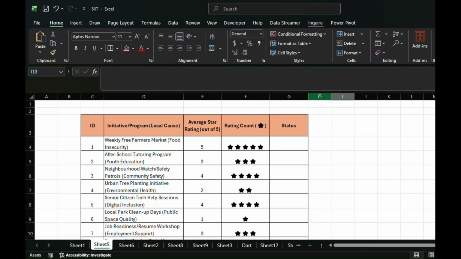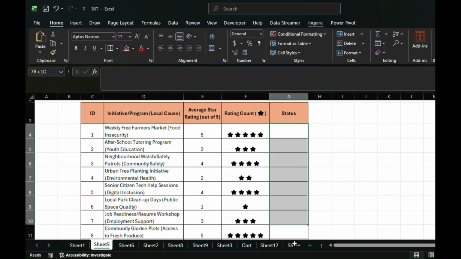Let's say we have this set of data, and we want to give a status to each of the tasks with a distinct color. Here is how to go about it. We are going to highlight our status cell.